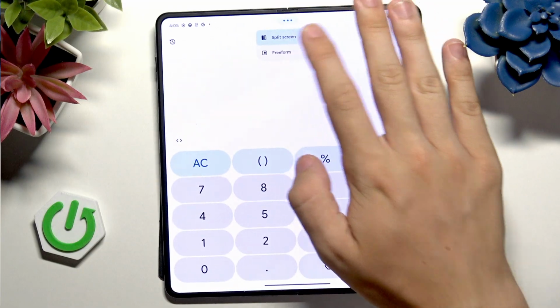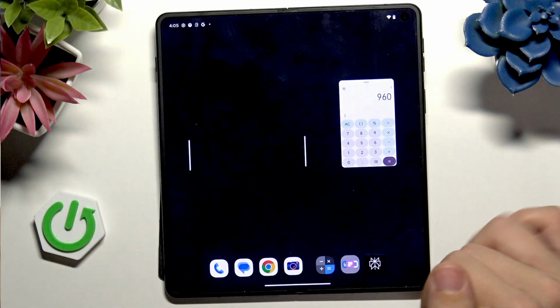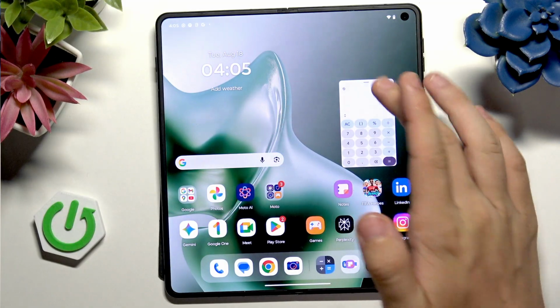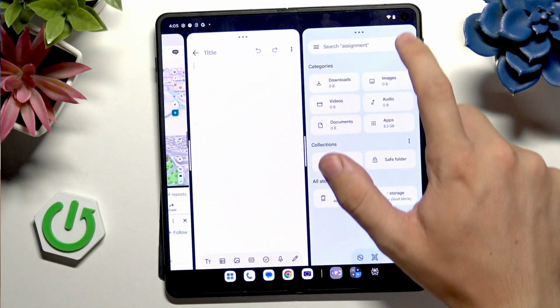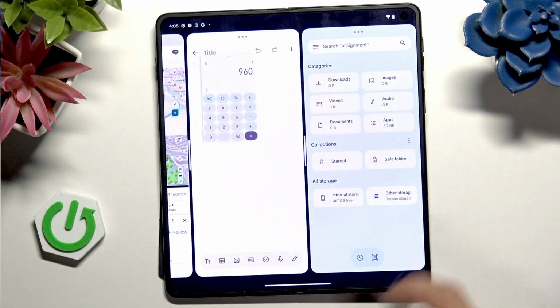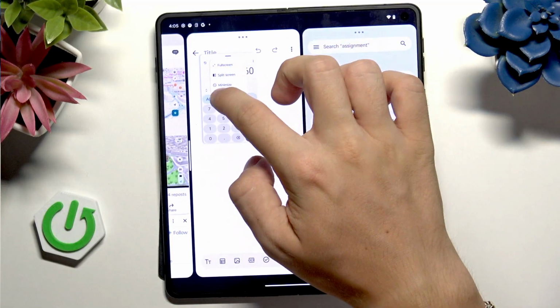I could switch back to freeform. When I leave, it's still there, but if I go to the apps here, then it shows as a floating icon right here, and I can reopen it or just close it.